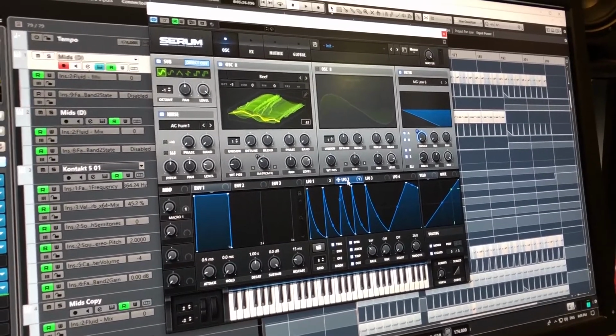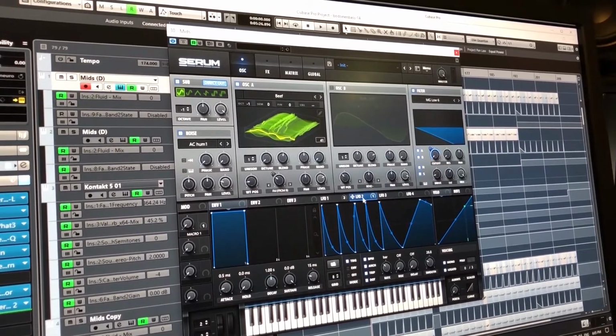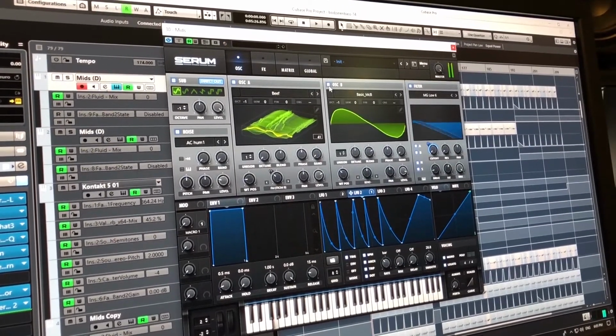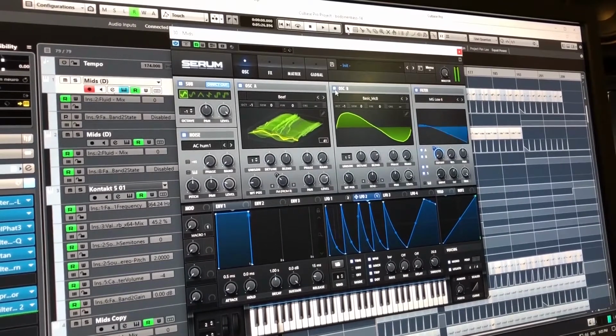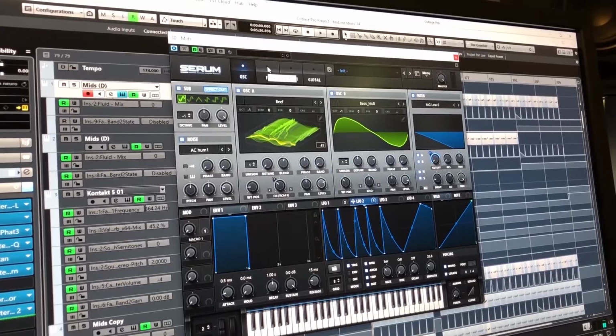And you have LFO 2 working here, going to the cutoff. It makes all the movement and makes sure the sound is moving nice and slow. Well, not really slow, but you know what I mean. Alright, and let's go into the FX section.